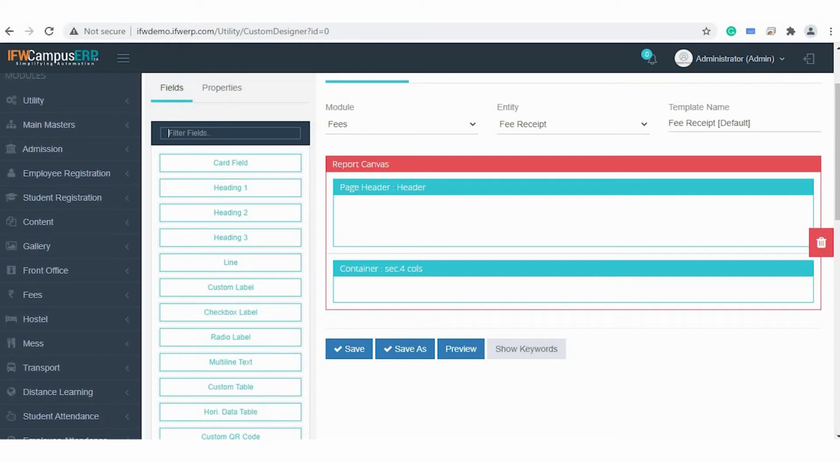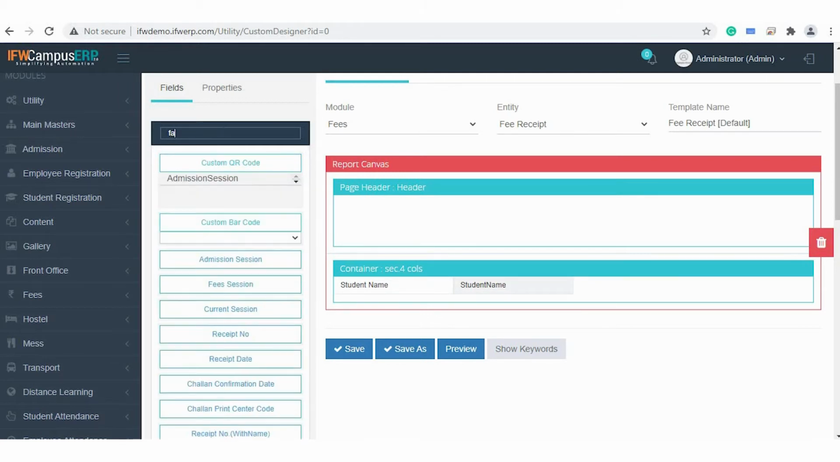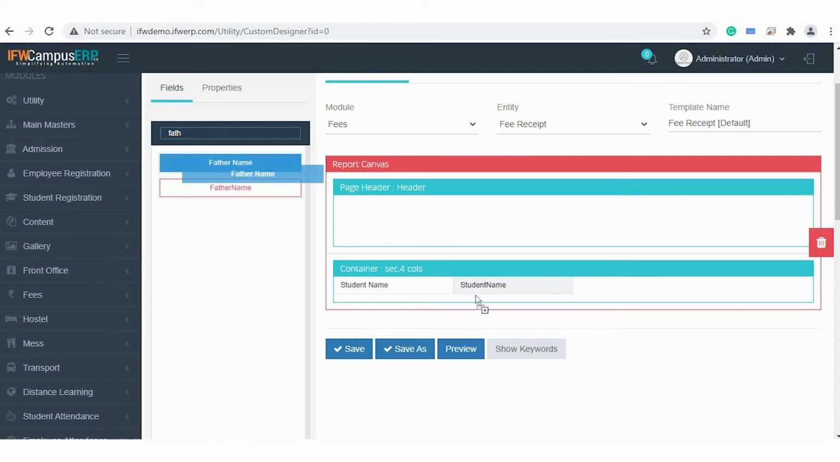Now in the 4 sections, we will search the things from here. Student name, the blue one is the label. We took it and dropped it here, and the red one is your value. So this will be your label and the value will be fetched here. Similarly, we take father's name. So this is how we have divided the thing in 4 columns.